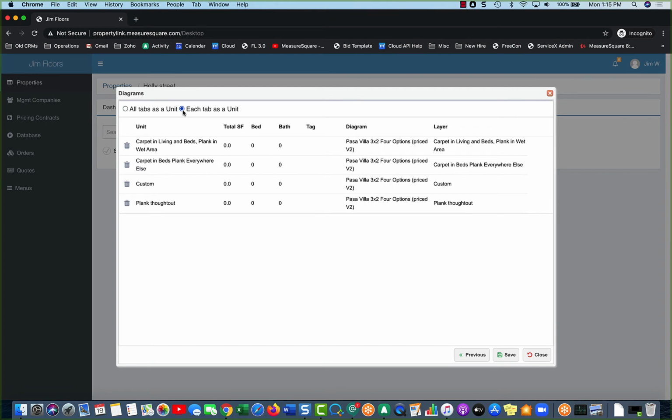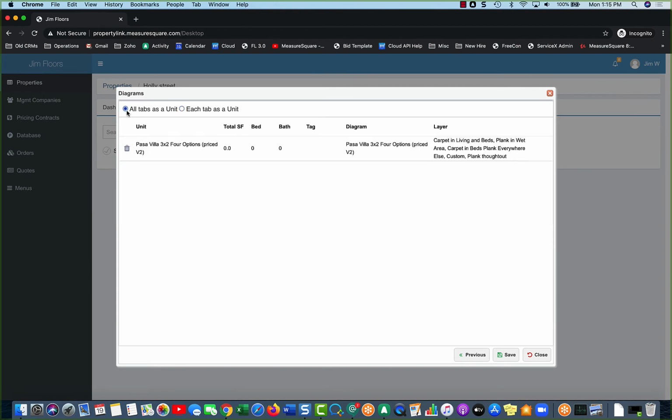So just to see what that looks like real quick, each tab as a unit splits them up, and then you can even click on these and edit these if you need to. But we're going to go back to all tabs as a unit. We'll go through the next workflow completely right after this.